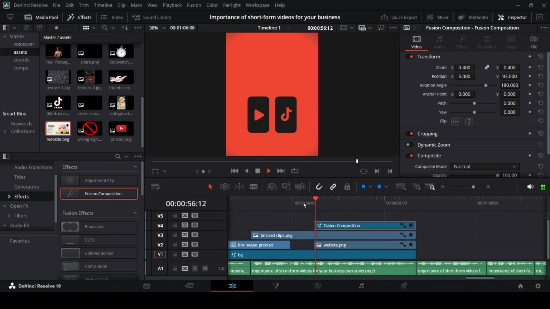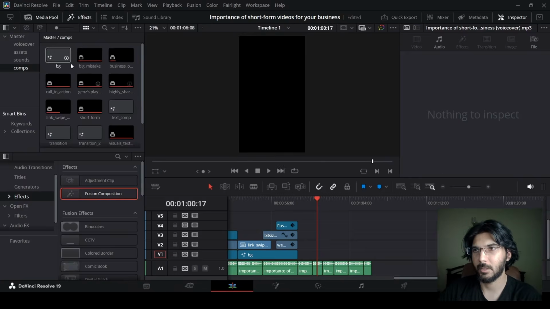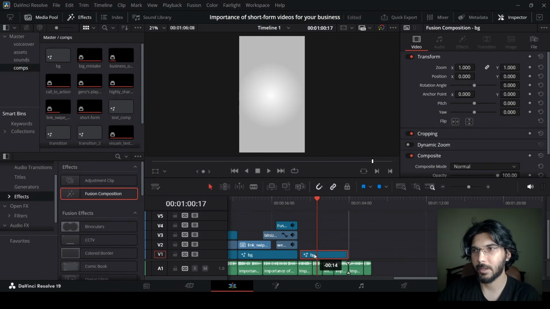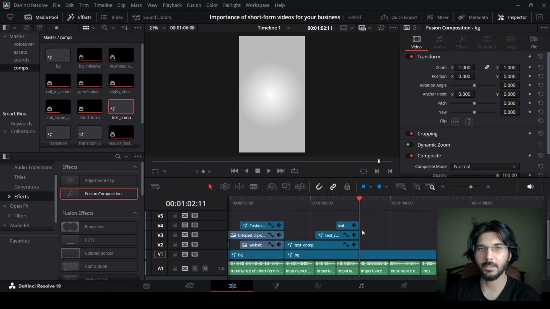So this is how it looks now. Perfect. And finally, we're going to add this background. And from here, this is just going to be text heavy. So I'm just going to add these texts right there at the end.